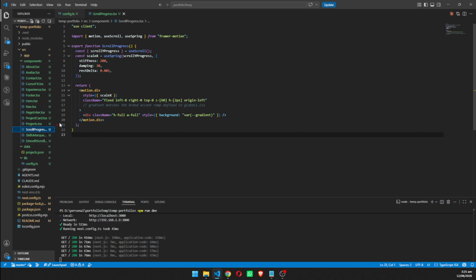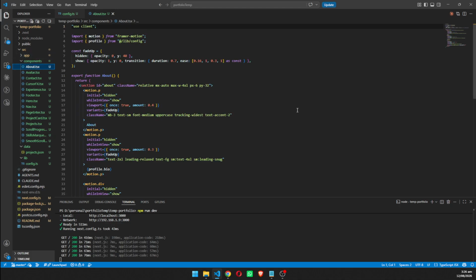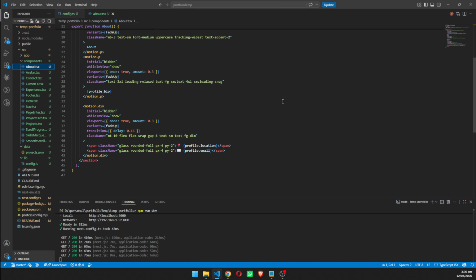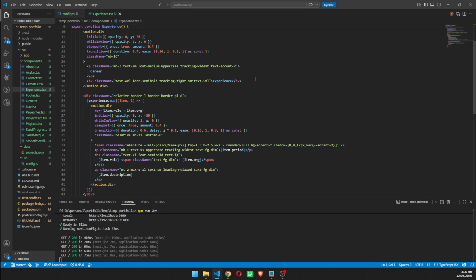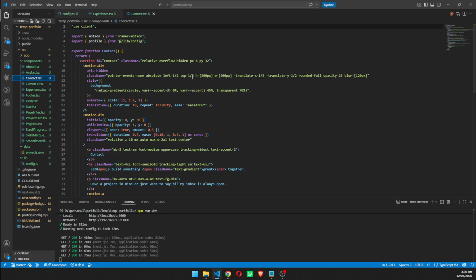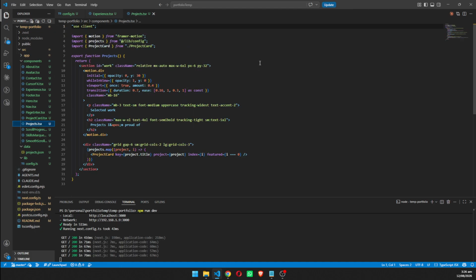The about.tsx file contains the same scroll-triggered fade-in pattern so the whole site feels consistent as you scroll through it. About, experience, contact, and the projects, they all share the same scroll-triggered fade-in pattern so the whole site feels consistent.